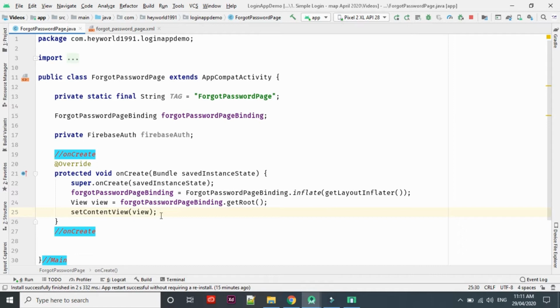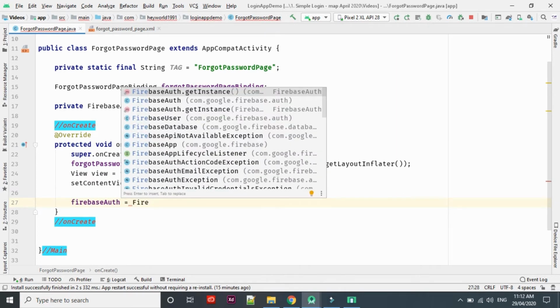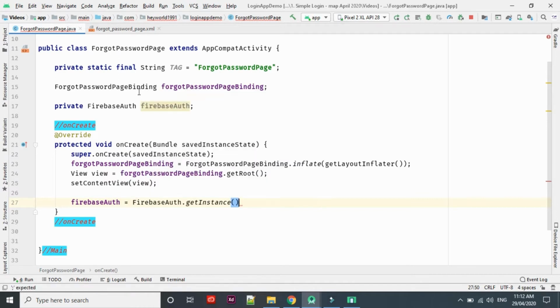That will handle the view binding for you. Come down here. We need to get an instance for this variable we created here. Write down firebaseAuth equals, so we need to get an instance from our main class. So capital F, dot getInstance, and semicolon. Minimize here.